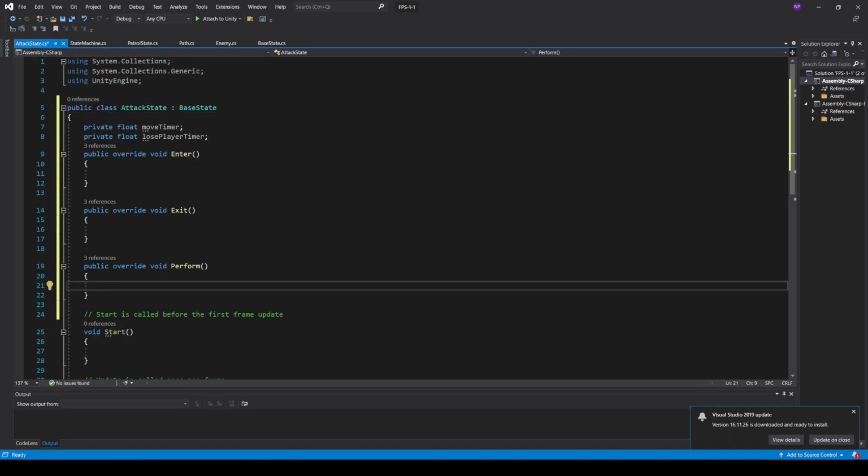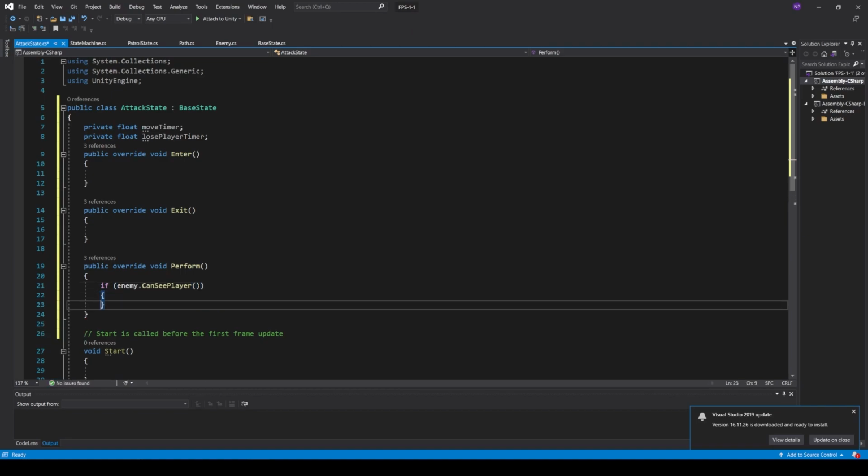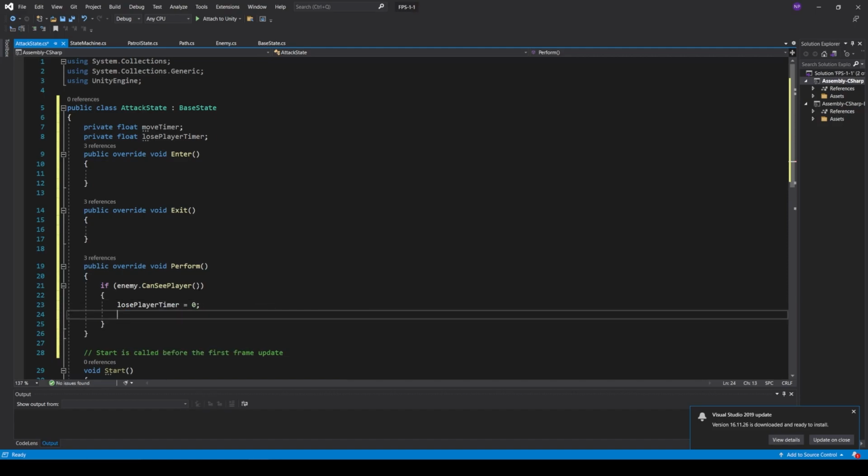So we can access this from any of our states by using enemy.canSeePlayer. And we'll wrap this inside of an if statement. So if the enemy can see the player, then we want to lock the lose player timer to 0. And we want to increment our move timer. The move timer is plus equal to Time.deltaTime.